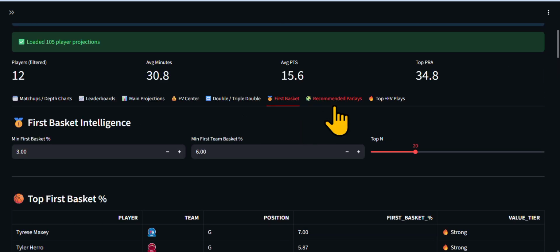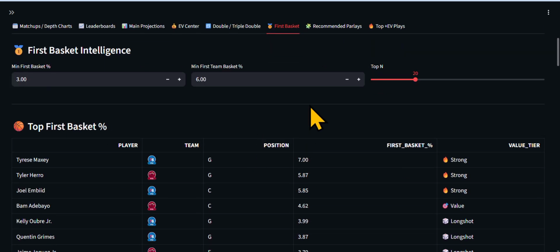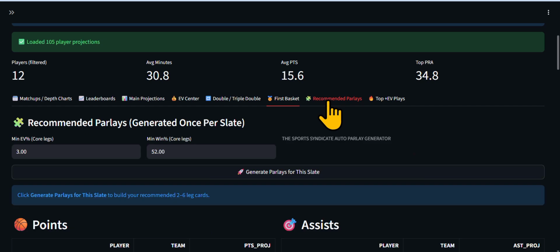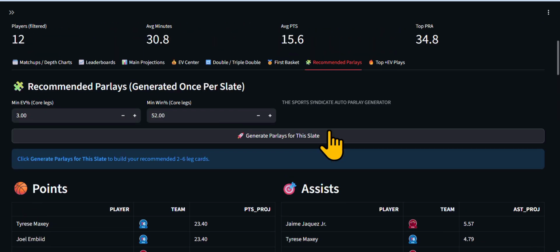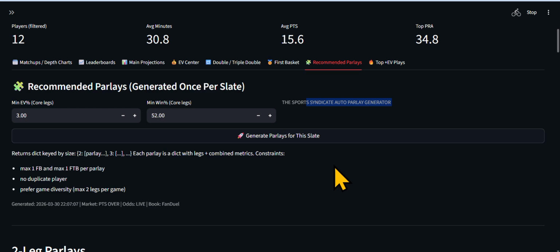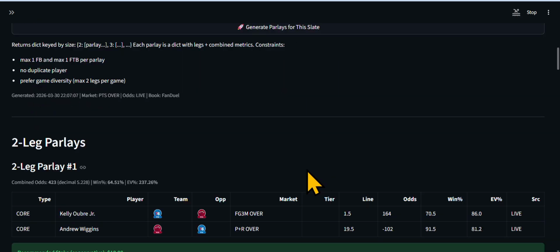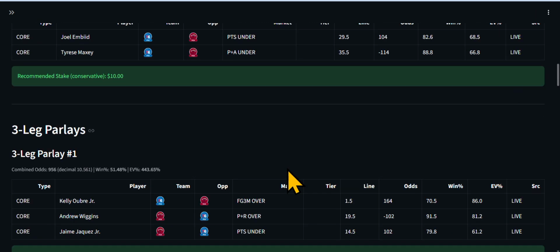Everybody always hits me and says, yo, when you do the free video, I'll hit first basket. So that's dope. Recommended parlays. I generate parlays for you. We're going to take the best EV plays and stick them together. A lot of people love these.